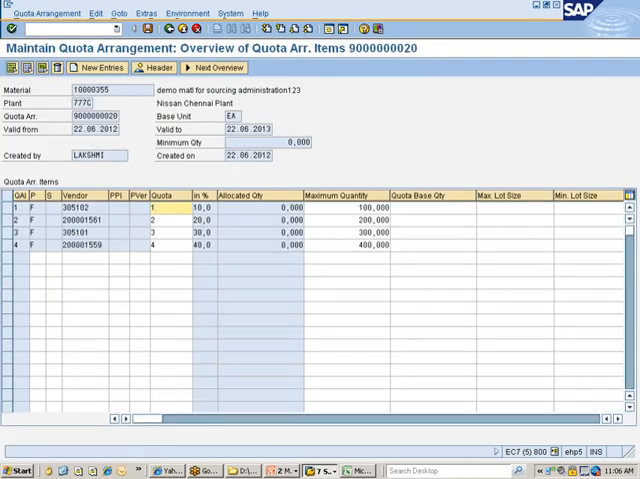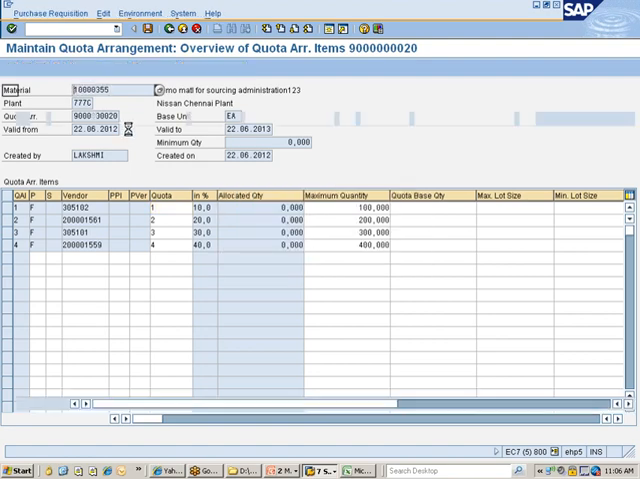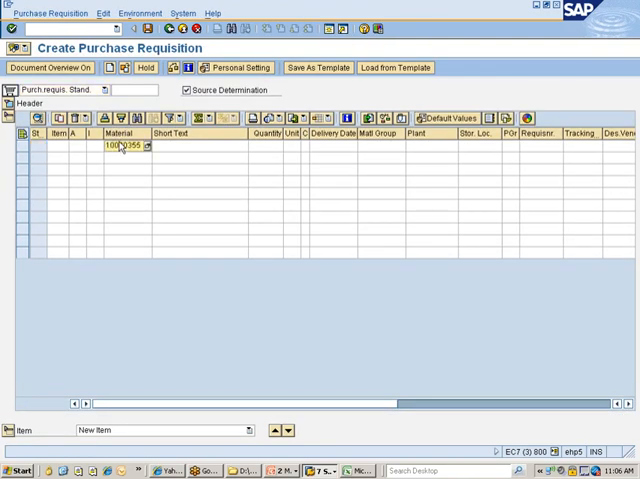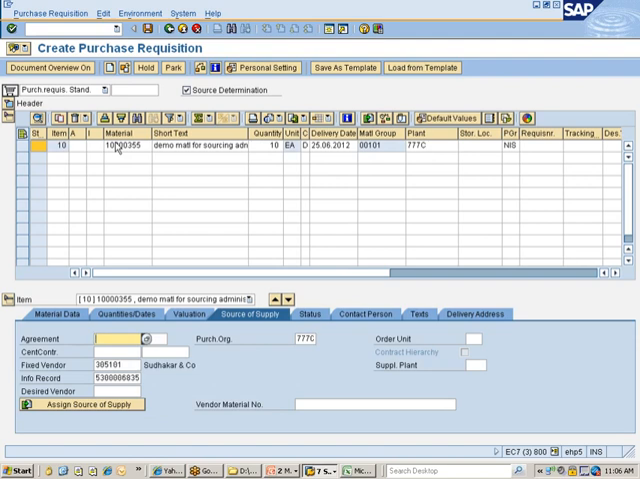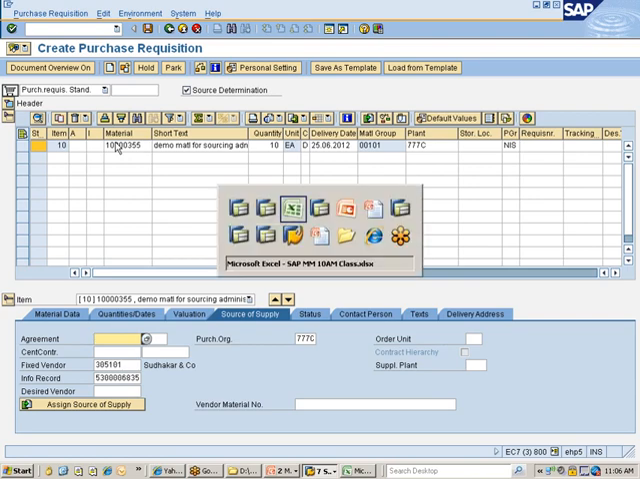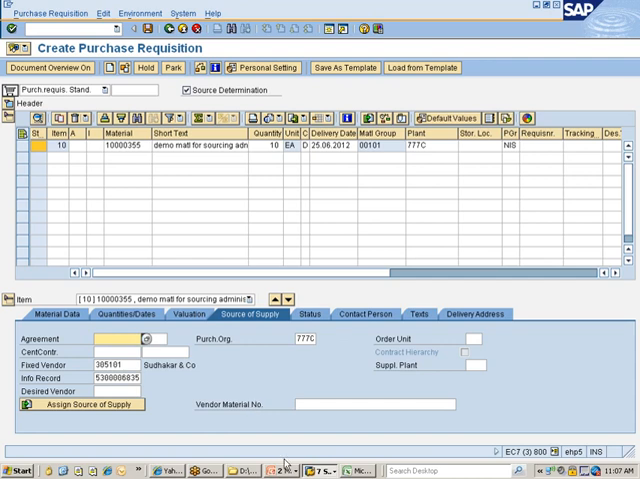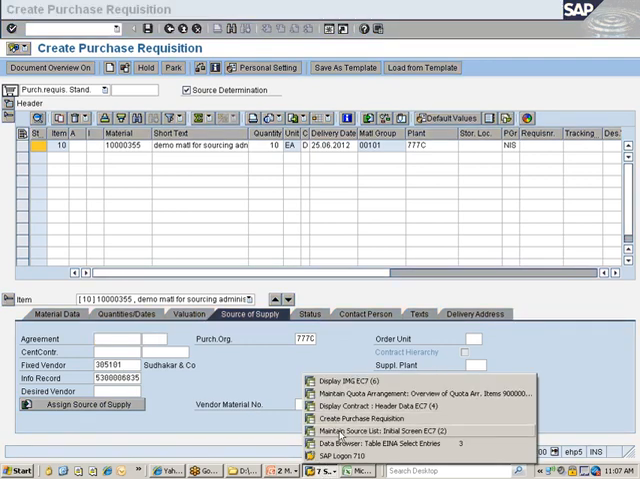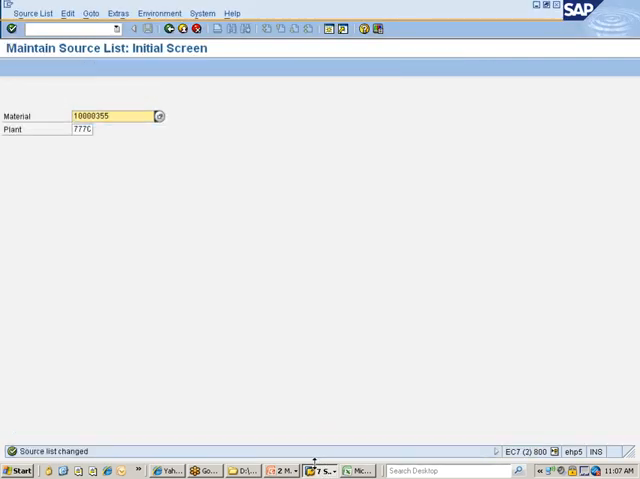Okay, material, this one, let's say quantity of 10, 777C. Okay, now you see 305101 is the vendor which is being picked up as the supplier. Why and how?